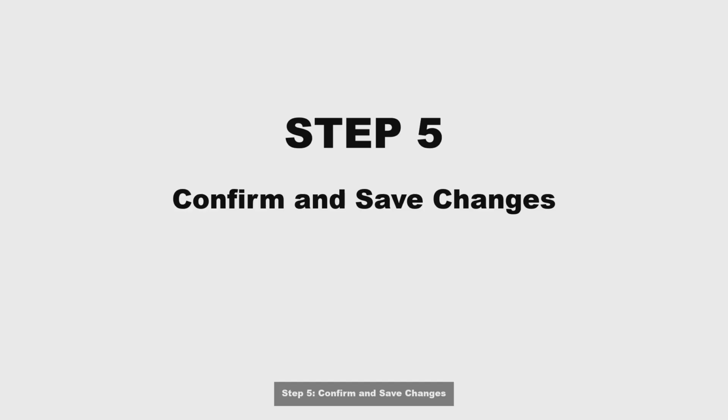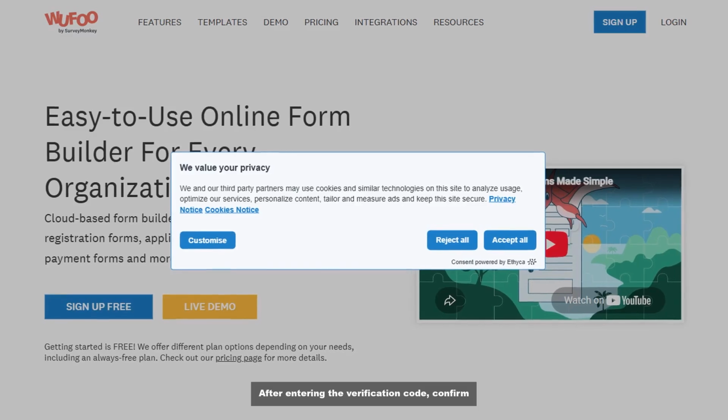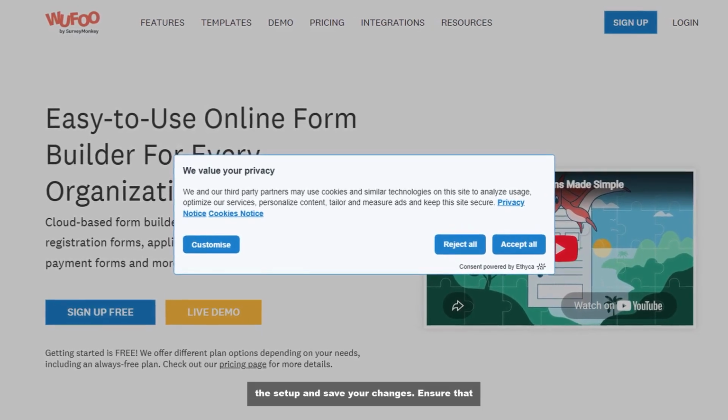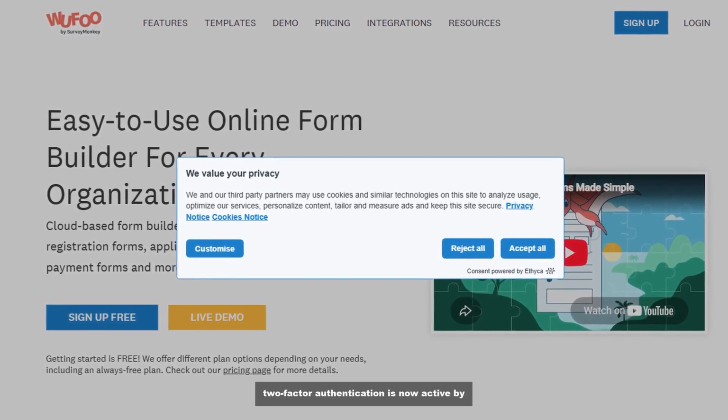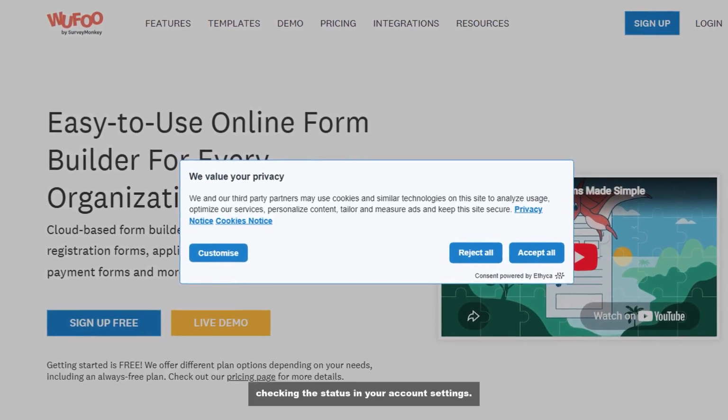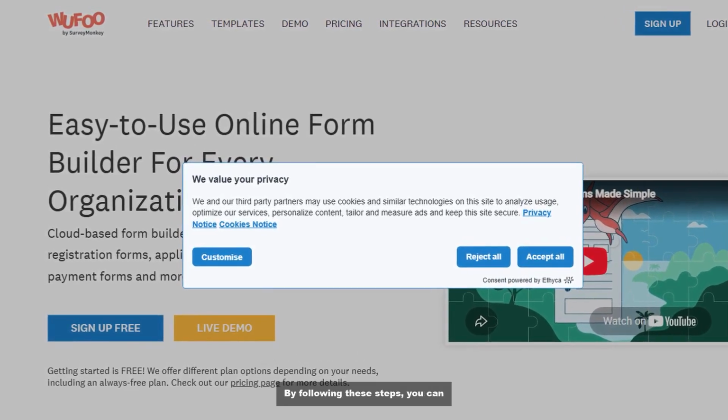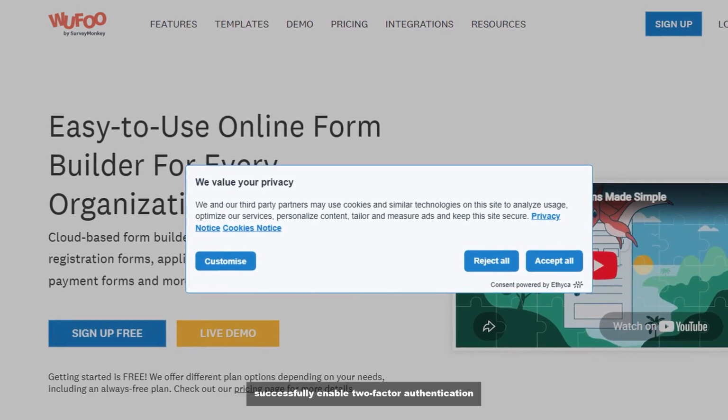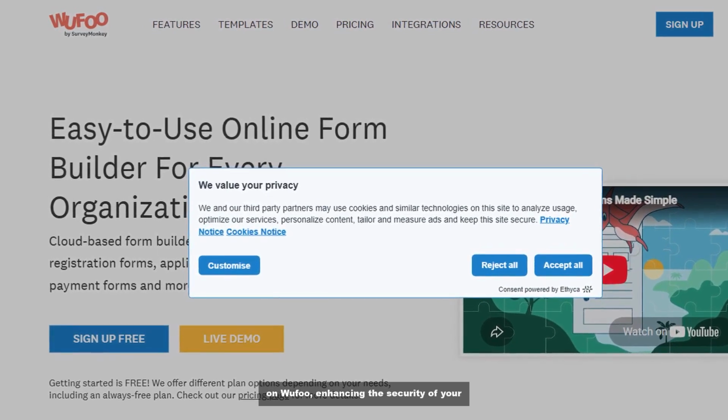Step 5. Confirm and save changes. After entering the verification code, confirm the setup and save your changes. Ensure that two-factor authentication is now active by checking the status in your account settings. By following these steps, you can successfully enable two-factor authentication on Wufoo, enhancing the security of your account.